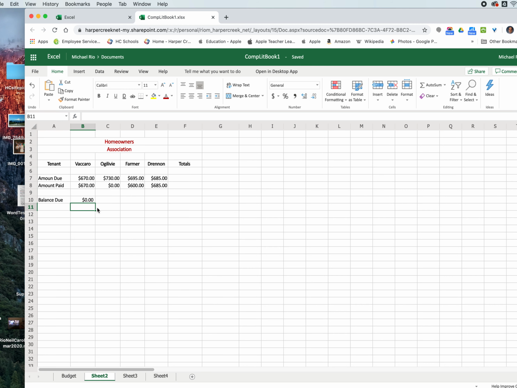And what you're seeing here is 0 because he owed $670. He paid $670. You get a 0. If you click on here, you can look up here in the formula bar. That's what this is, the formula bar. And you'll see the formula. So if you put the formula in wrong and you need to edit it, this is where you would edit it up here. But if you got B7 minus B8, you're all set. Now I might say, Mr. Rio, we got to go and do this for each of these. I'm actually going to show you a shortcut.